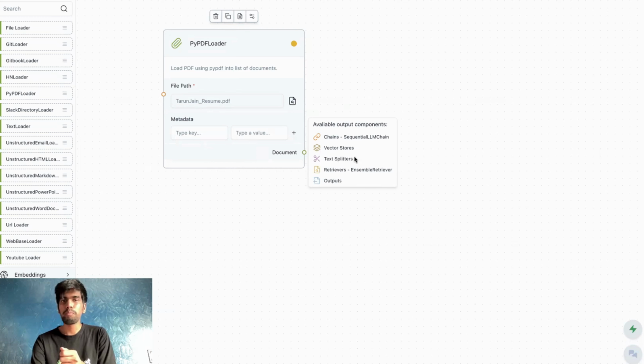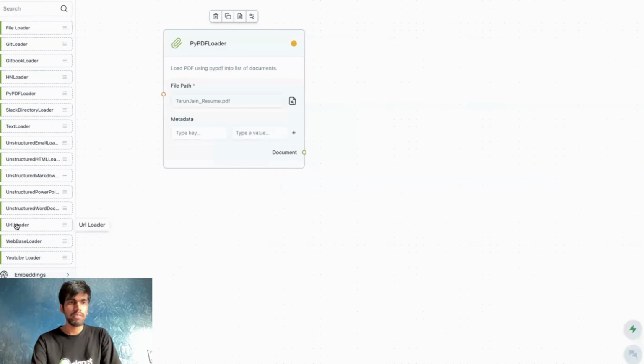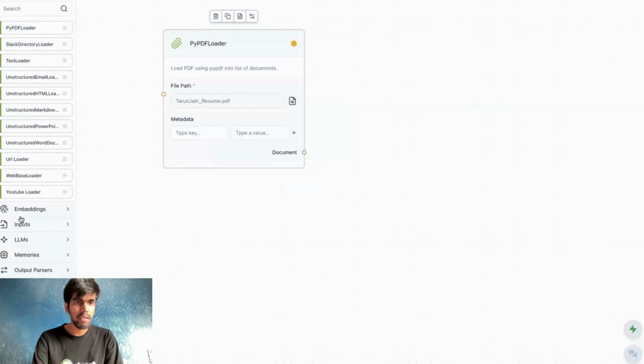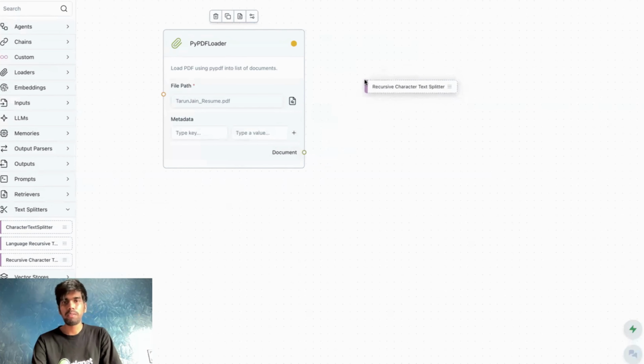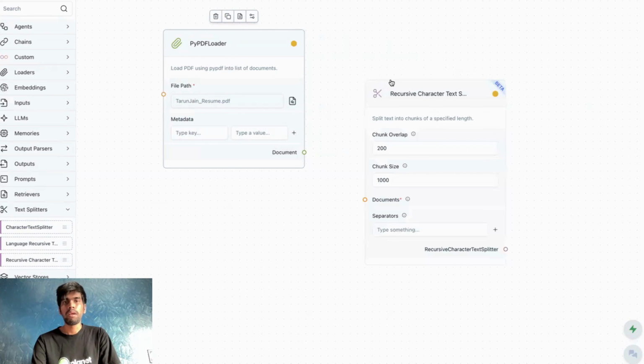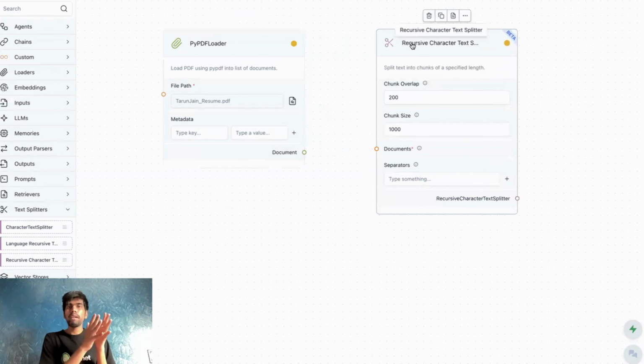Here we have text splitter. Text splitter in the sense you're chunking. So let's look into text splitter, and you will find text splitter in your left hand side. As you can see, this is the text splitter. You just have to drag and drop recursive character text splitter. And when you have a data, you need to create a smaller chunk of it.